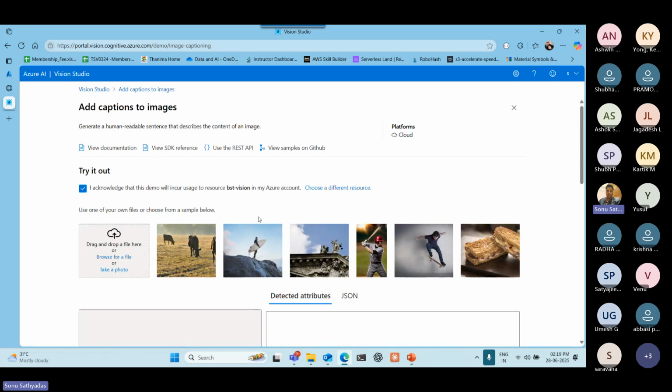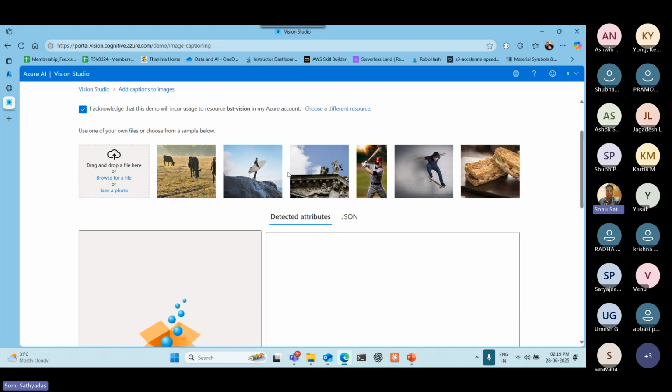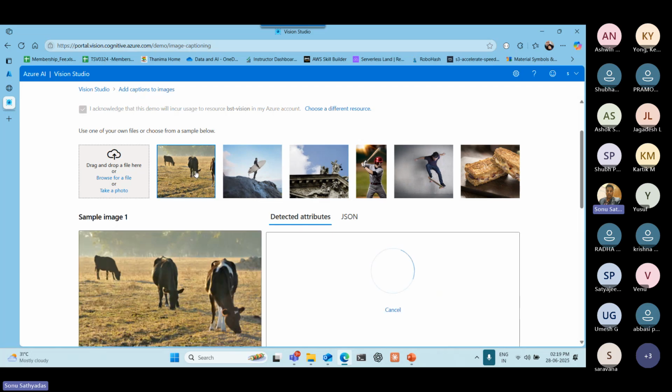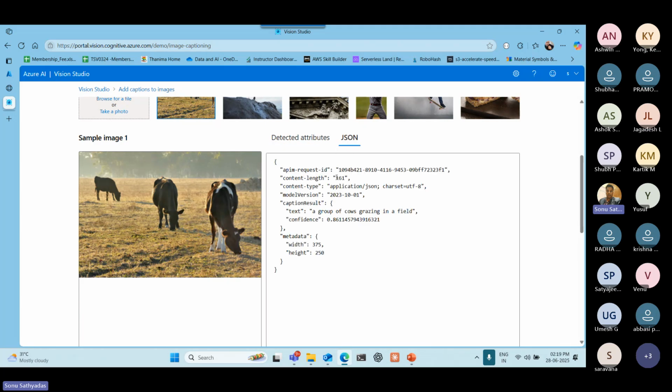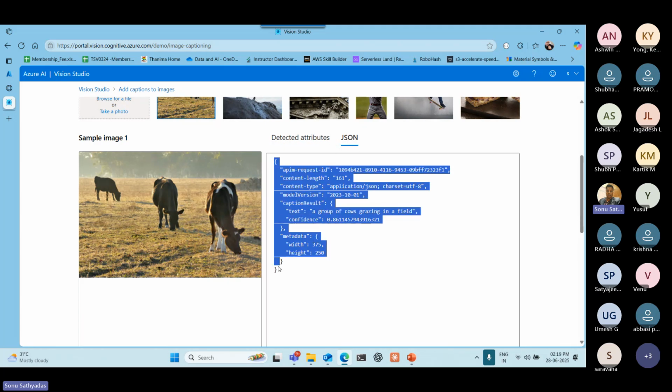Now if I have to create a caption, there are some sample images provided. Suppose if I have to create a caption for this image, I can select this and you can see this is the image and it's going to create a caption. Can you see a group of cows grazing in the fields? But the actual JSON result is this one. So this is the JSON response.